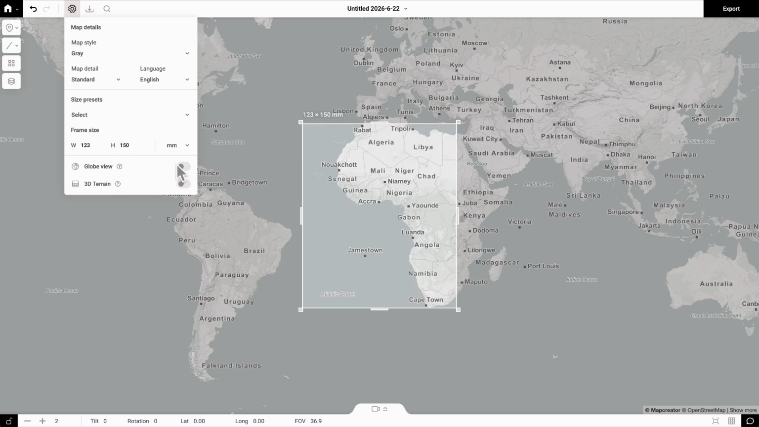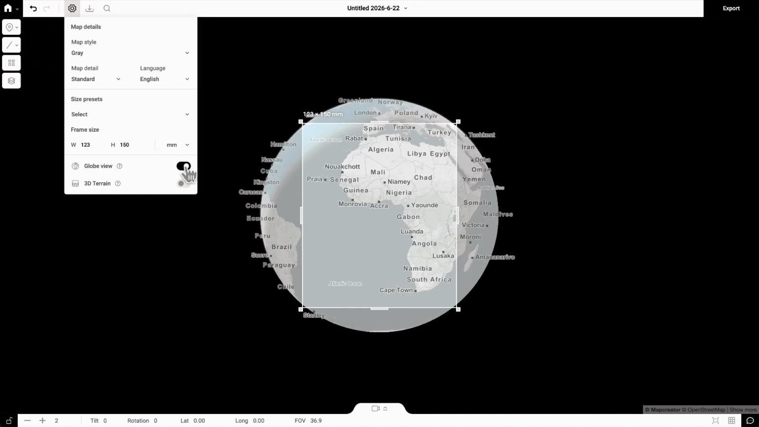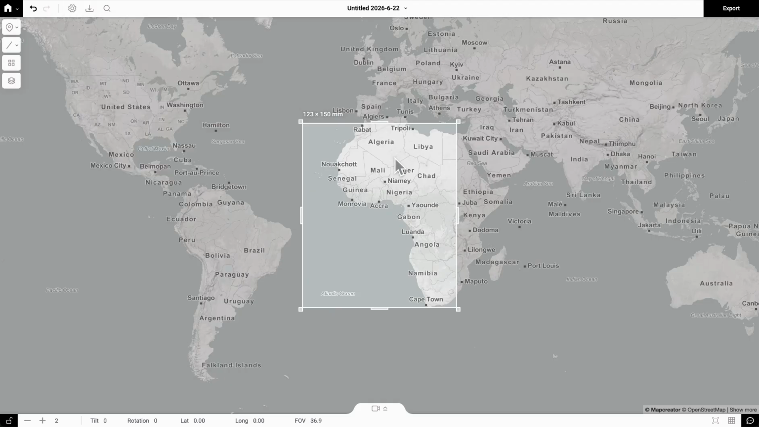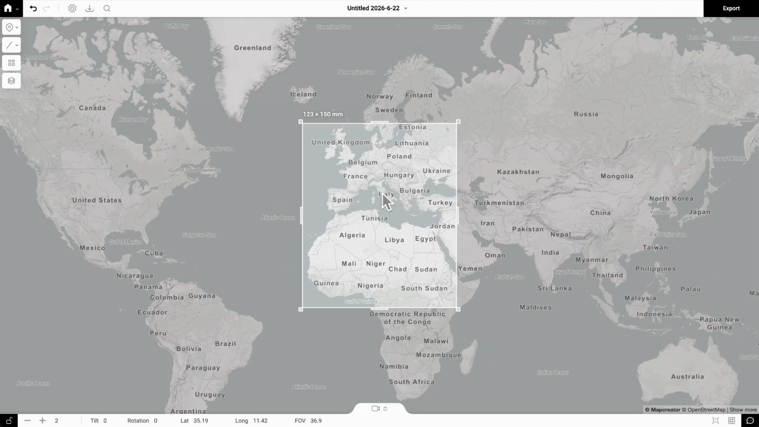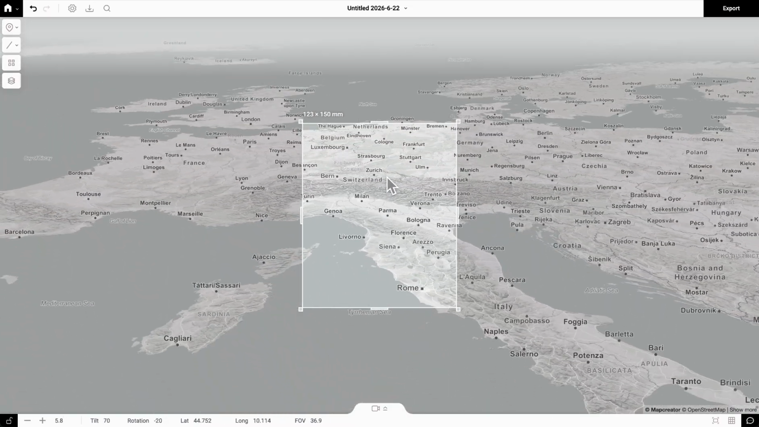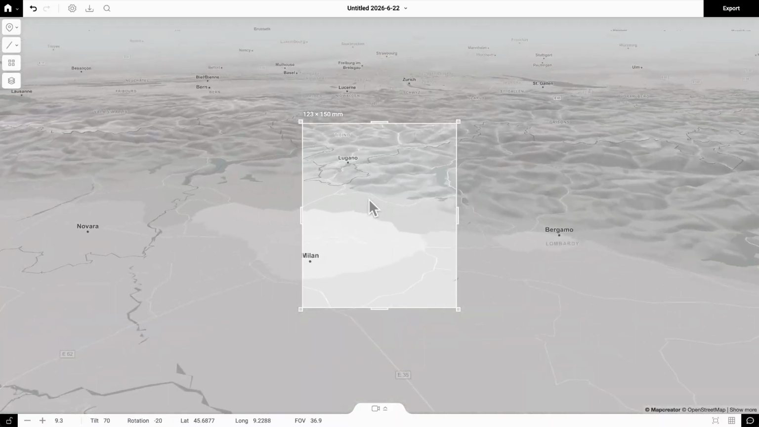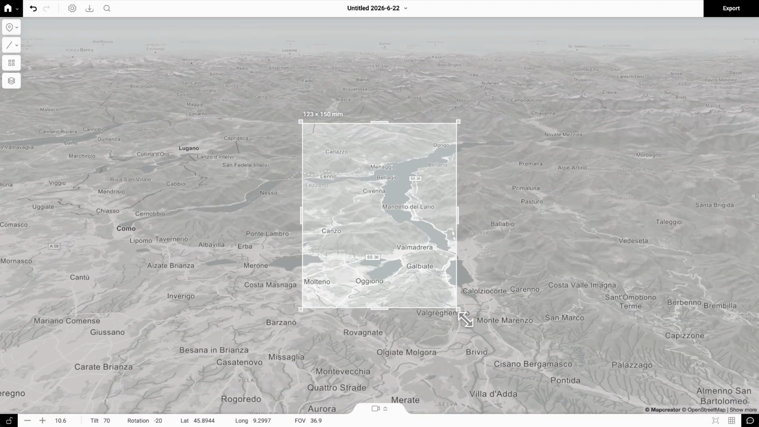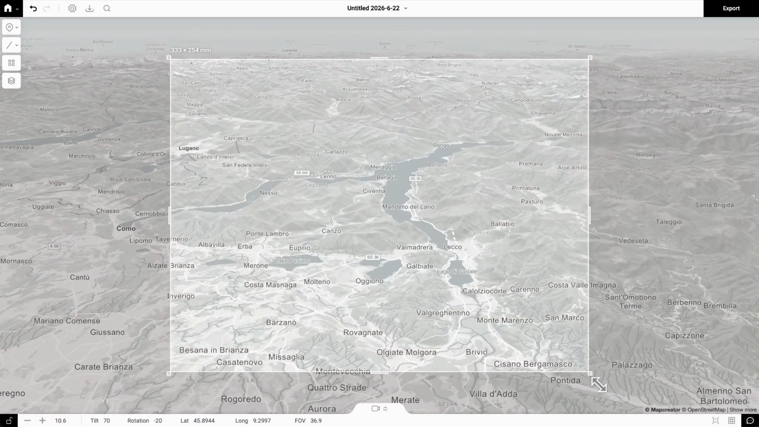We also have a toggle here for globe view. And then there's a toggle for 3D terrain. Now, let's zoom into an area that has a few more hills so you can actually see this. And then let's tilt our map by clicking down and scrolling up. Let's zoom in a little bit more. Well, as you can see, the hills or mountains don't seem as high here.